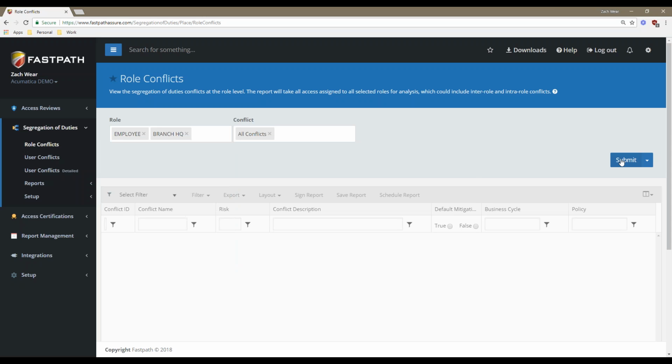And typically we see our customers use this page in a couple of different scenarios. One would be the what if scenario. What if I were to assign these two roles to a user? What kind of risk might I introduce into the system? And then also from a role design perspective. As you're going through and building out your roles in Acumatica and you want to understand what kind of segregation of duties impact you might have, you can use this page to determine that.